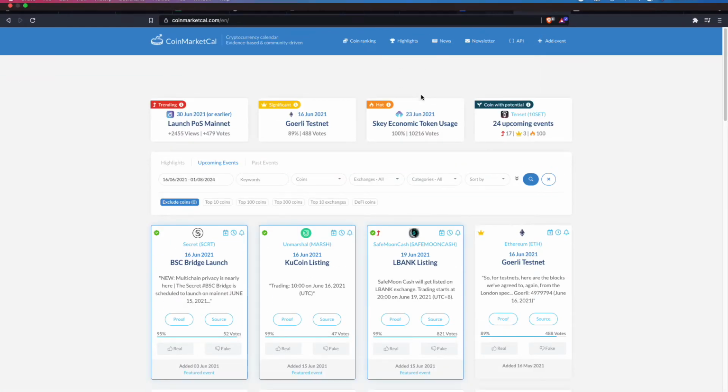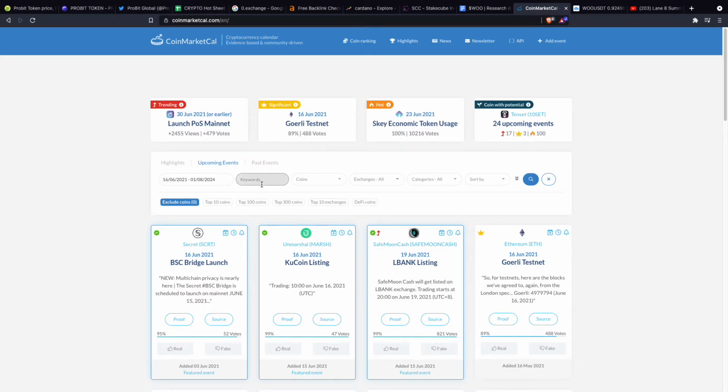So then one of the things you can use as well here is you can go into coinmarketcal.com, type in the project that you're doing research on in the keyword section here, do a search, and you're going to find any milestones that are coming up for that project.